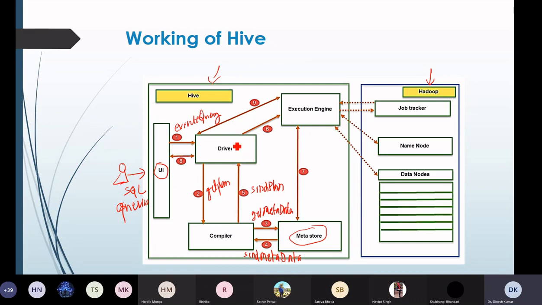Now, after receiving the execution plan, the driver sends the execution plan to the execution engine. So this is the execution plan that is received from the compiler by the driver. Now in the sixth step, it will send the execution plan to the execution engine. Right? So this is the sixth step.